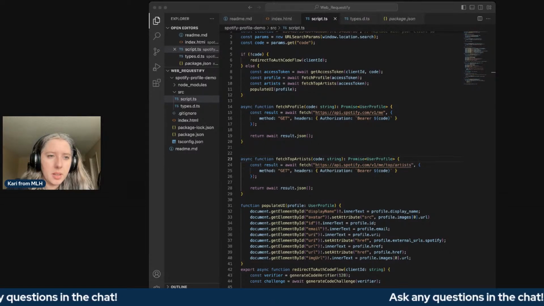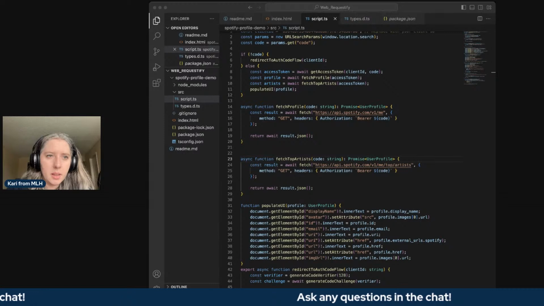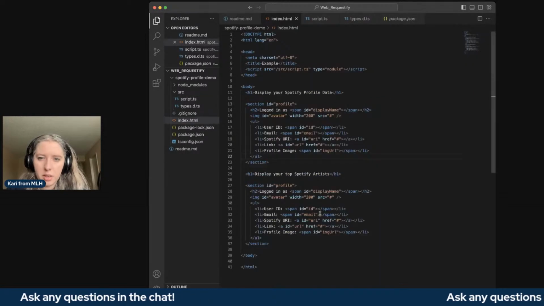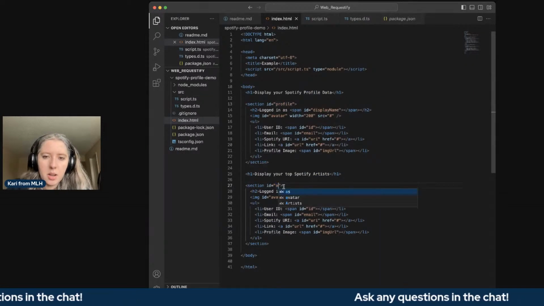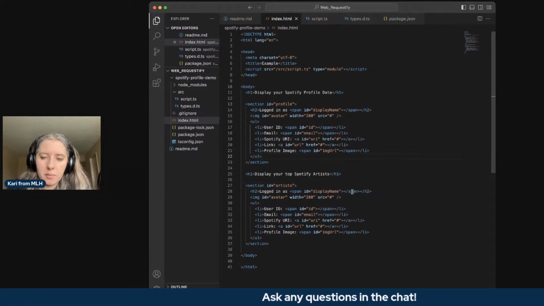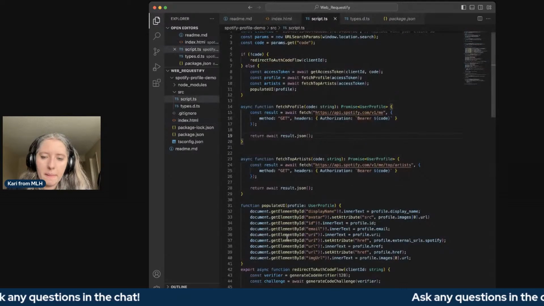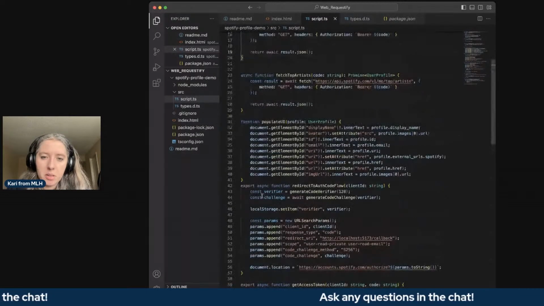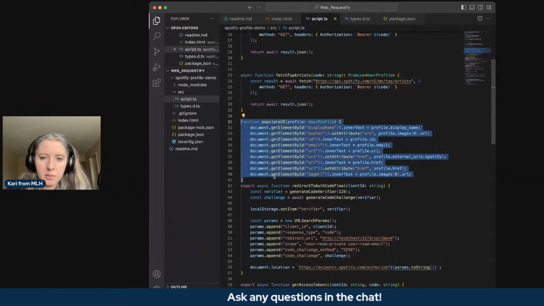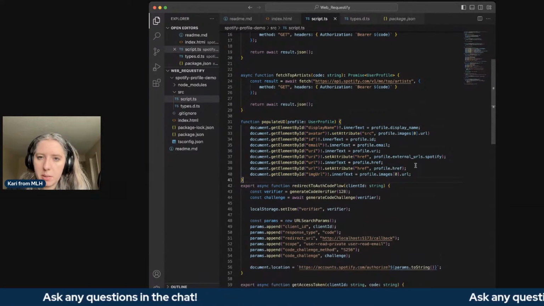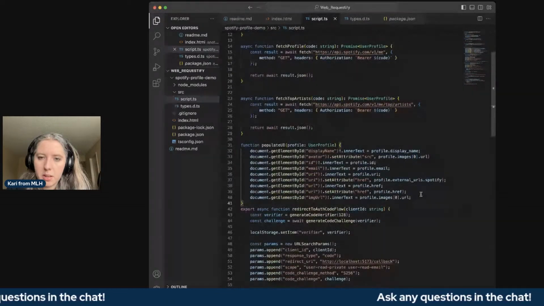Okay, display your top Spotify artist. So right now it's showing the header, which is good. And then we can do section ID artist. We don't want to just show display name. Instead, we wanted to do something like this function. Instead of populate, we could do it within populate UI. I don't see why not.